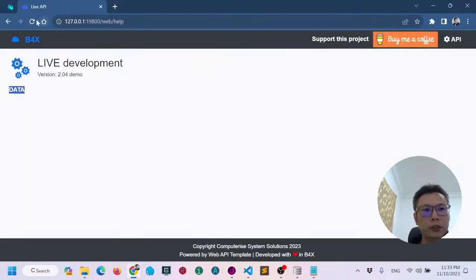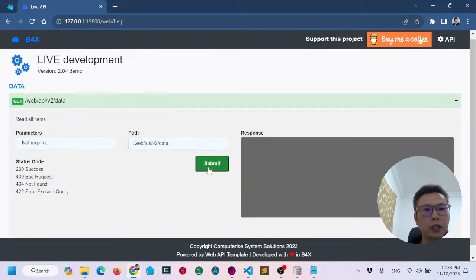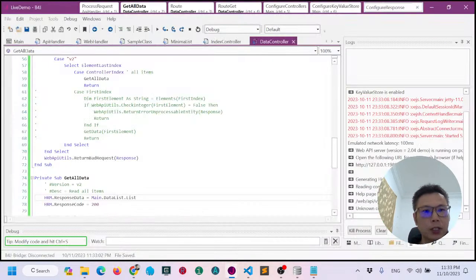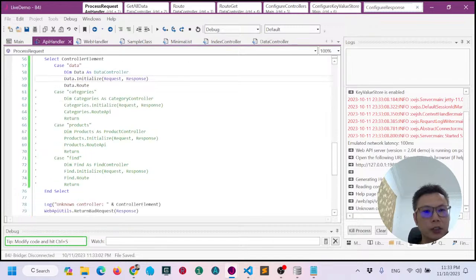Okay, we refresh this one. You see the API appear already with the name. If we try to run, oh, it's showing bad request. Why is it showing bad request? Okay, we try to check this one.